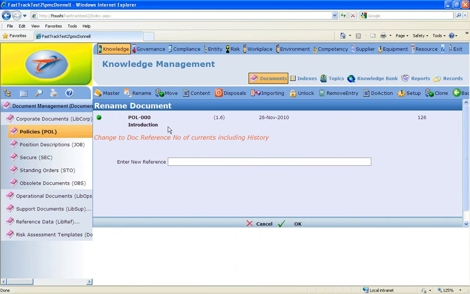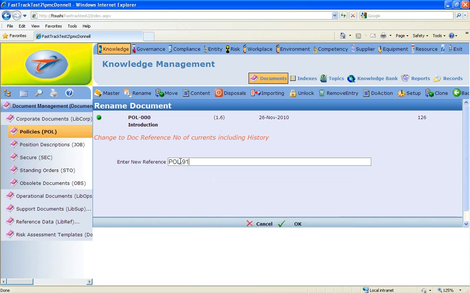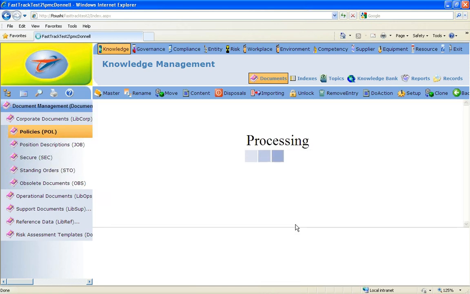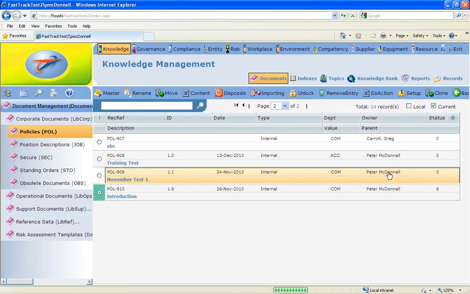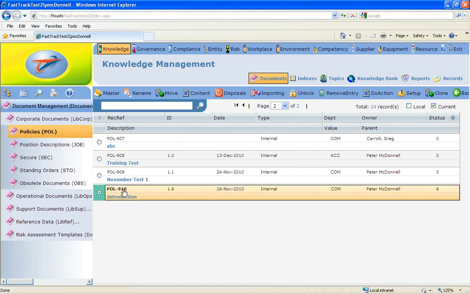And we type in the prefix of the library, which is POL, dash, and 910 is what we decided to call it. And then we click on OK. Seems to be taking a little bit longer than normal. Okay, and then we click on done. Okay, here we go. We're already on page 2 of 2, and there's POL 910.